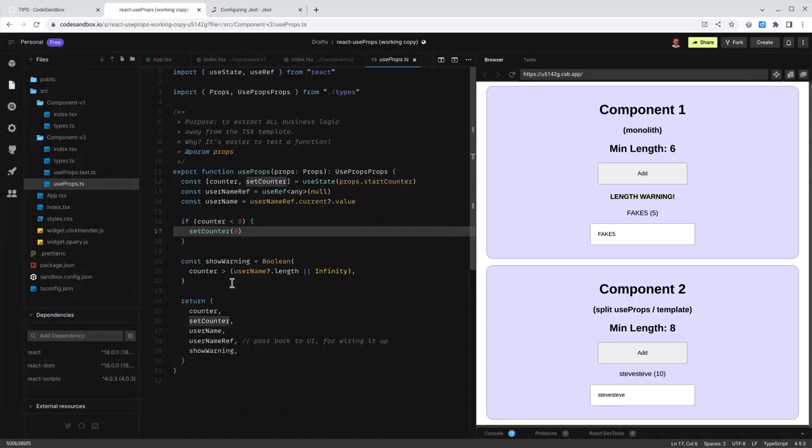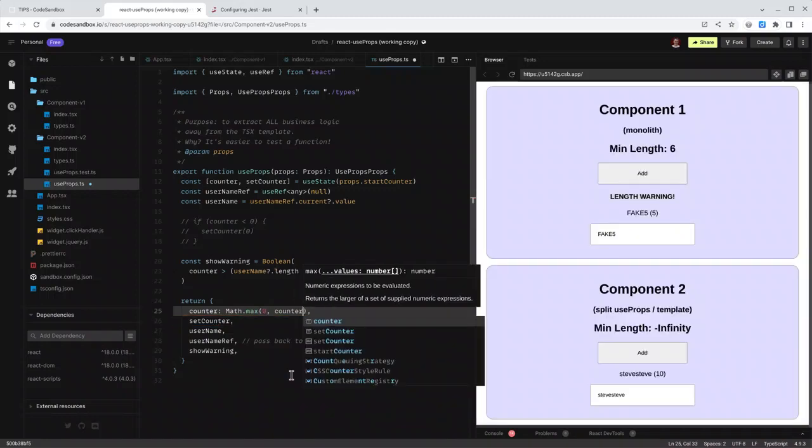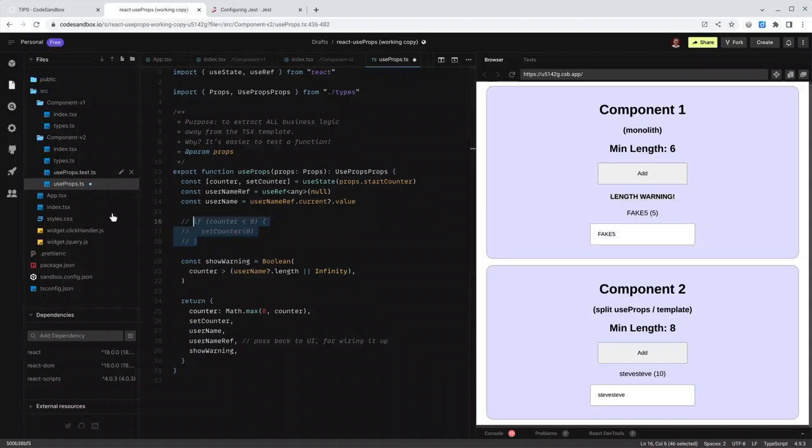So instead of protecting us against counter this way, maybe I'll comment this out, and I'll do something like counter equals Math.max of 0 or counter. And this is another way of just protecting myself from getting negative values that were passed in. I could also do both. I have the option as the developer to decide how I want to protect myself against negative counters. But the point is that if I choose not to do this, suddenly my tests are going to break. And let me show you an example of that.